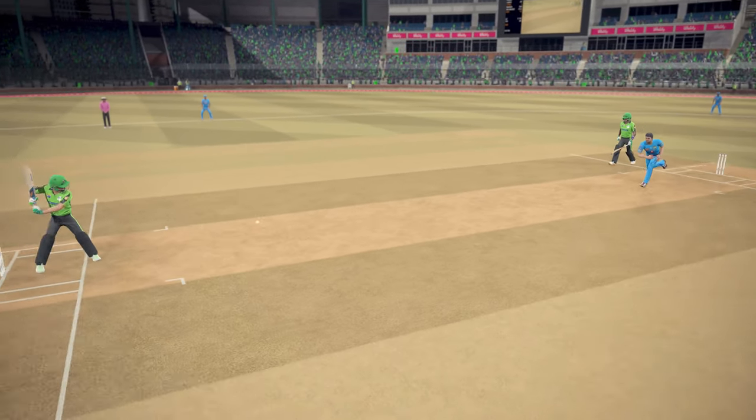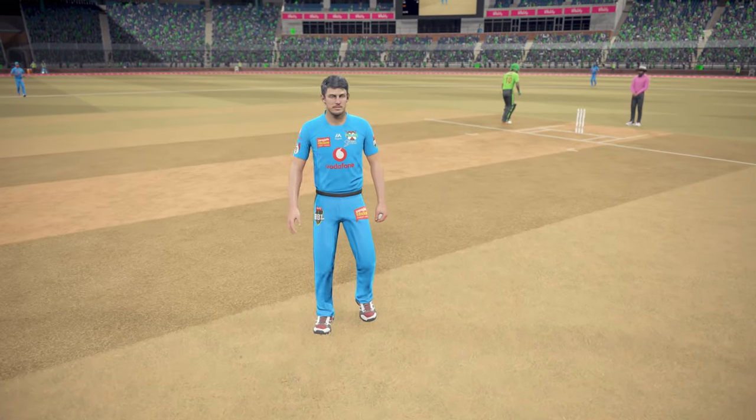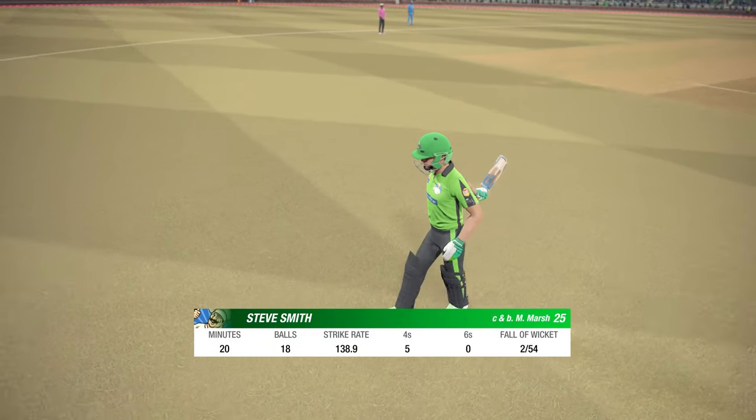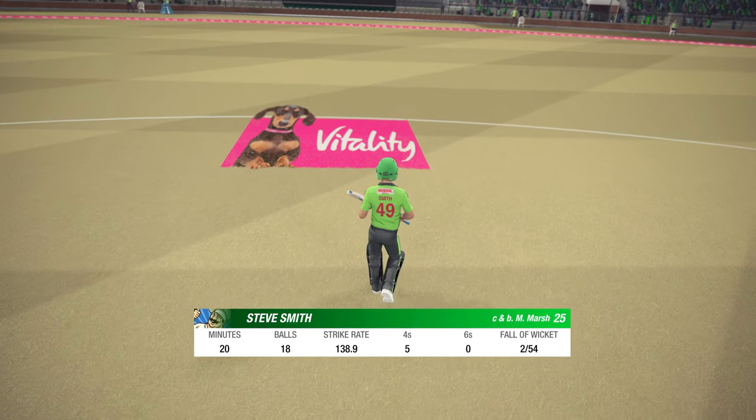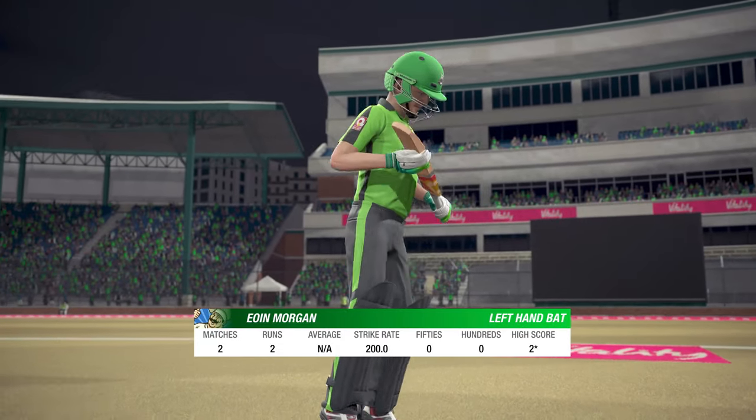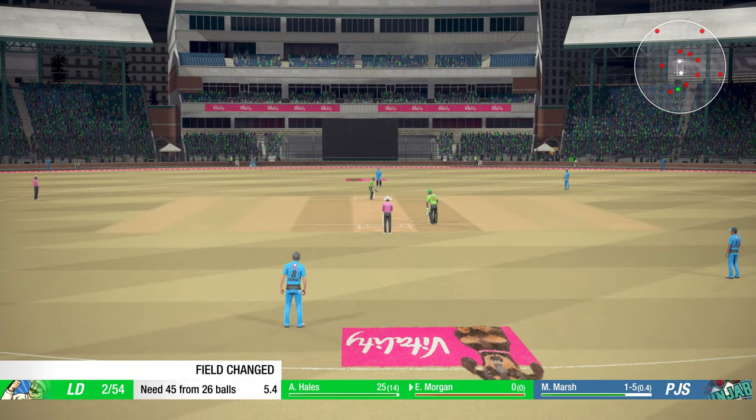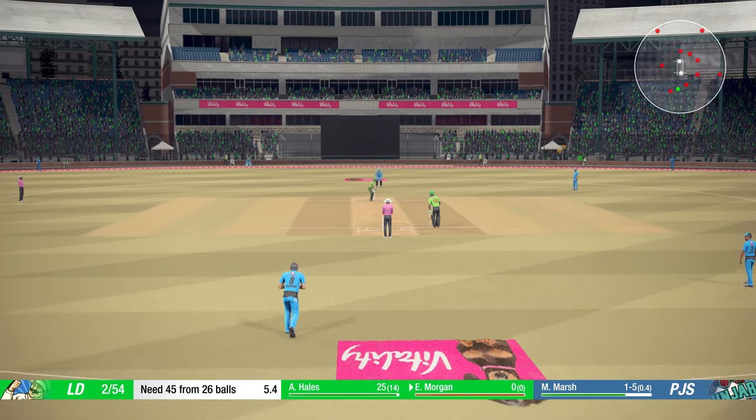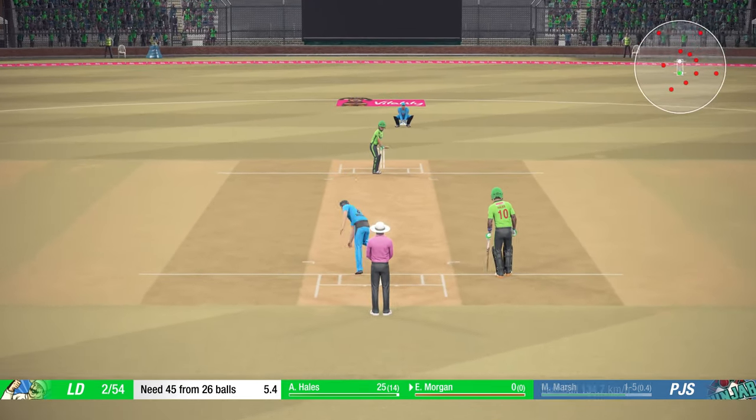There you go. Look at that. Back foot punch. Could not get it right in the middle. Wanted to go through cover and played it straight to Marshy, and he makes no mistake in collecting that one. But here's the thing: Eoin Morgan still left. That's why I said they need a few more runs, because they've got such a deep batting lineup.